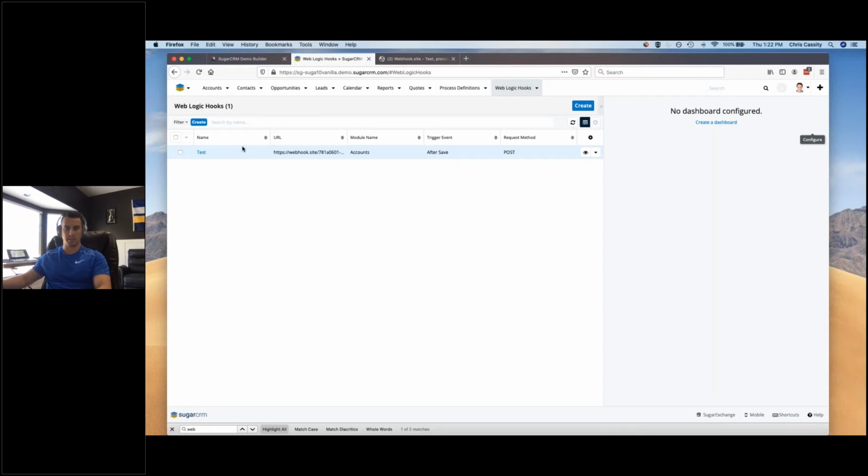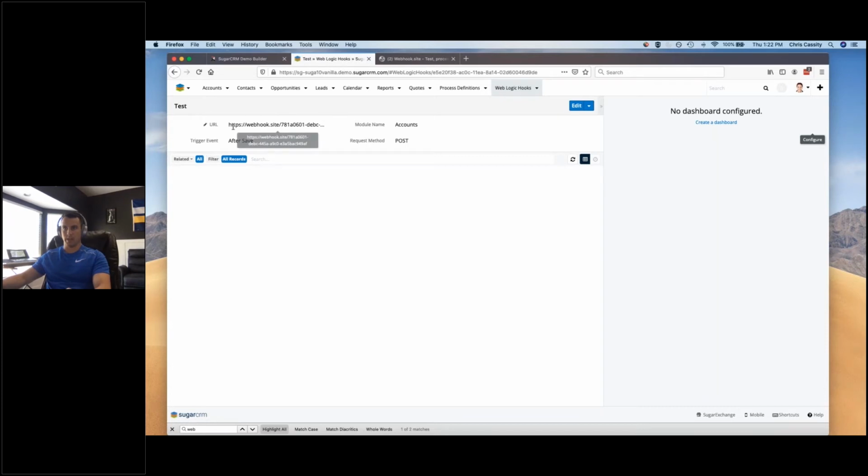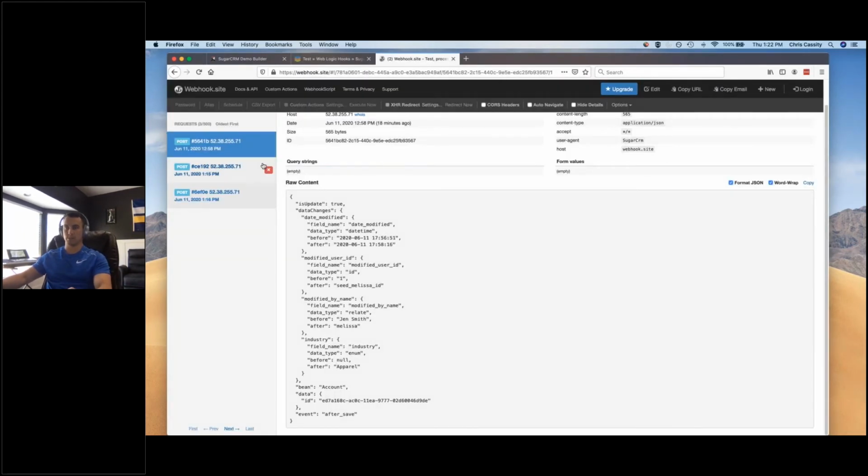Say certain things happen within Sugar. You close an opportunity and you want it to push that information with the account, the contact, maybe some data from the opportunity, to an external resource, so it does something at that point. You can use the WebLogic Hooks area within here, and I've just created a test one. Our URL here is where that webhook is going to push the data to. I use a site called webhook.site to test out any webhooks that I do.